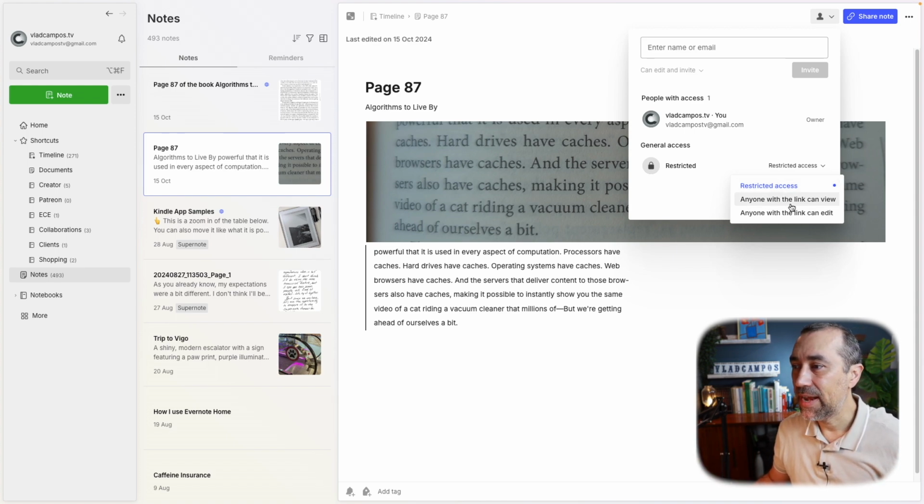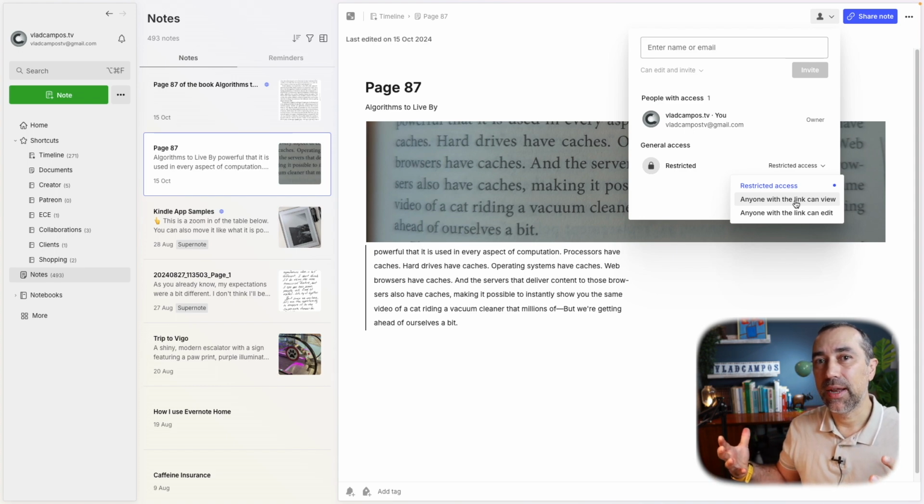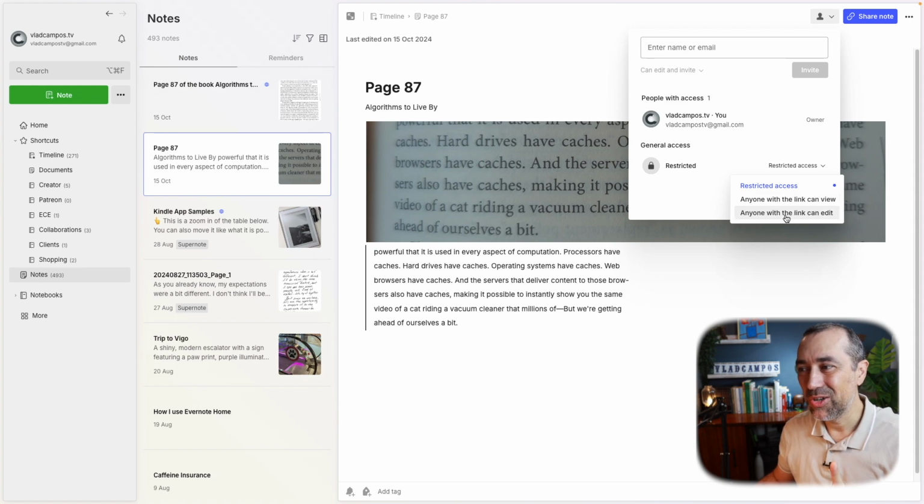Then we have anyone with the link. If we click here, anyone that has the link to this note will be able to see it. And this is new, but I'll work on a specific video about this because this is interesting. Anyone with the link can add to it. This is new. We'll explore this in another video.